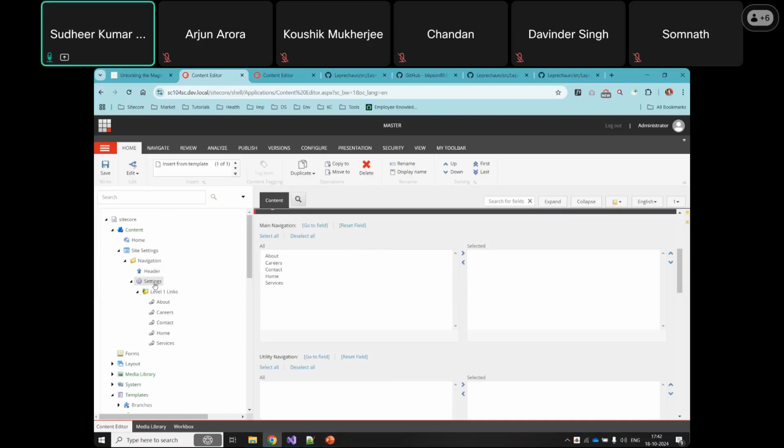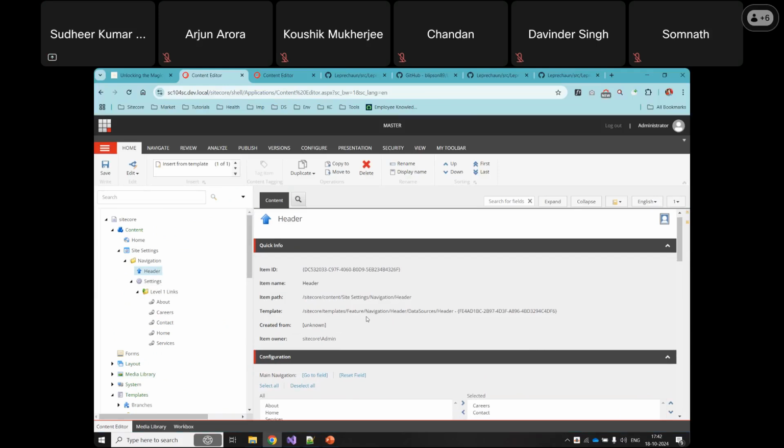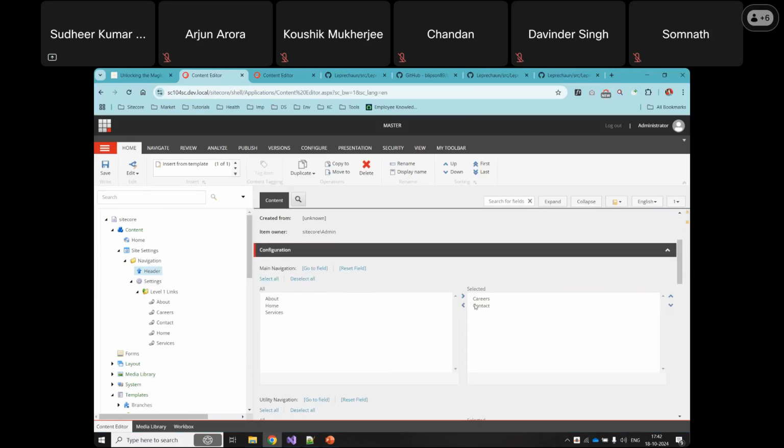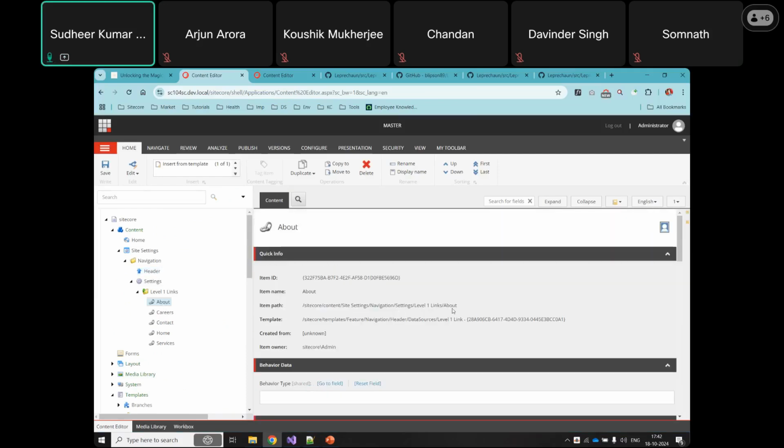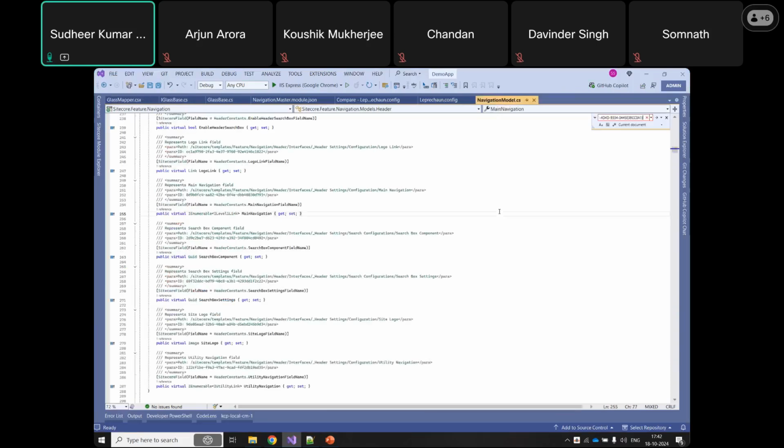To explain this, if you look at my header template, here I have these fields. What are these fields? They are nothing but my Level1 fields. These are the values that are coming here. This Level1 is nothing but one of the templates. Because in the multilist we don't know what to do, in that case you have to pick up this UID here and go here.